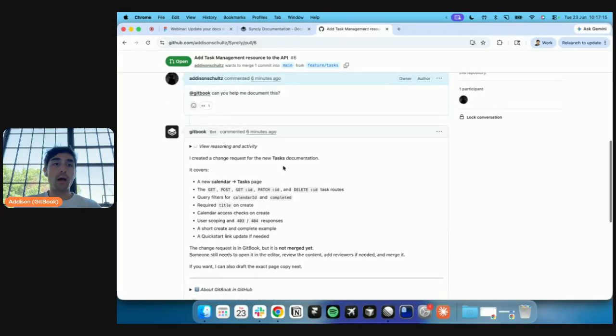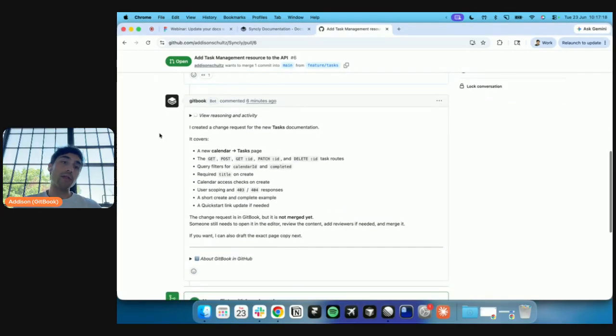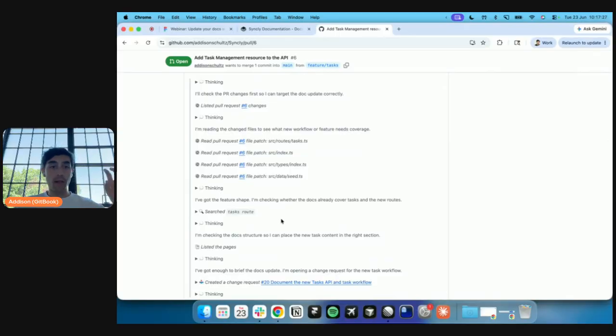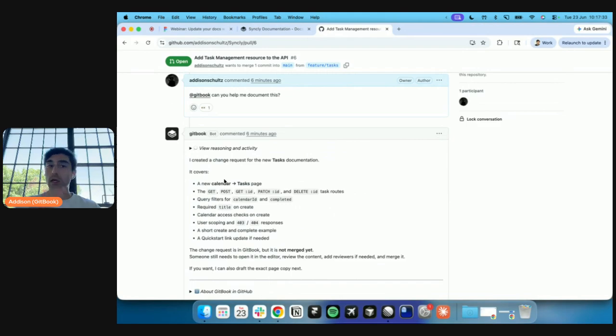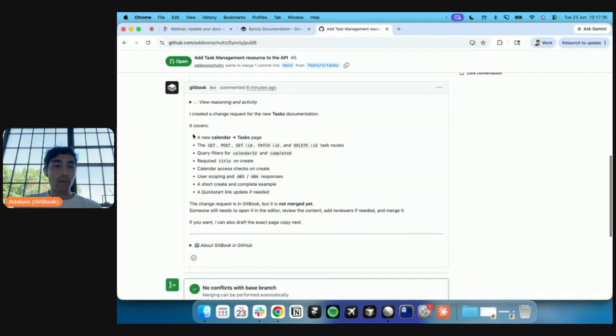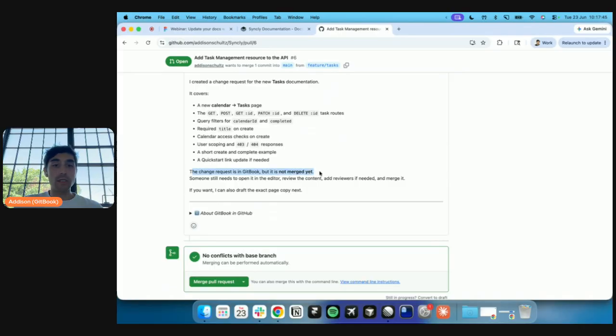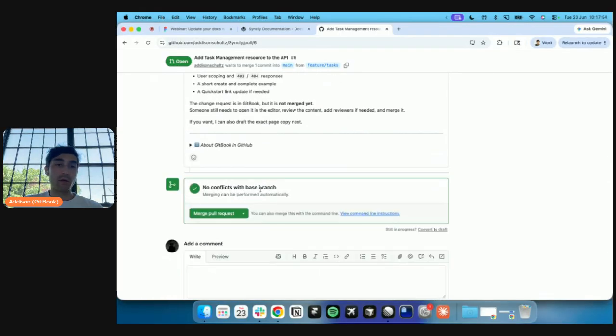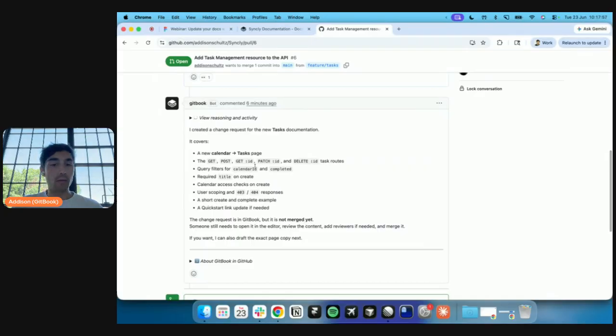So we'll start with the GitHub one that we started with at the beginning. After we called it, it reasoned for a bit. You can see all of the logs. It read this pull request. It also read and searched for our current docs, and it thought about how we can update this based on all of the context that we have. And essentially what it did is create a new change request for the new feature. It gives you an overview of what it now covers, and it also tells you this is not merged yet. So we need to open our editor and take a look at the change request, and we can also look at some information about the app right here.